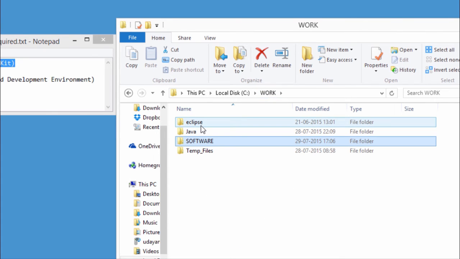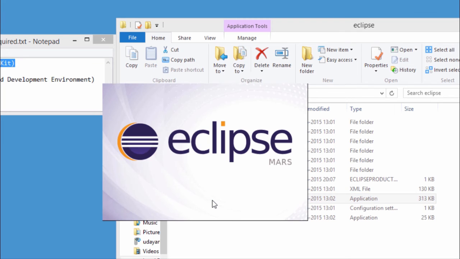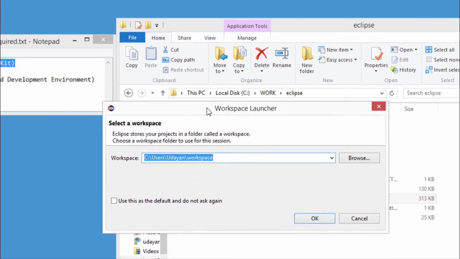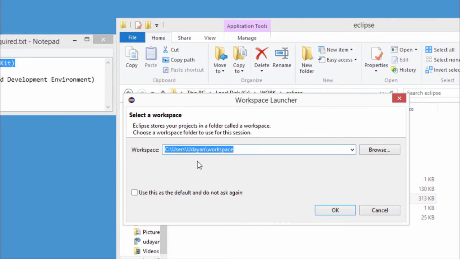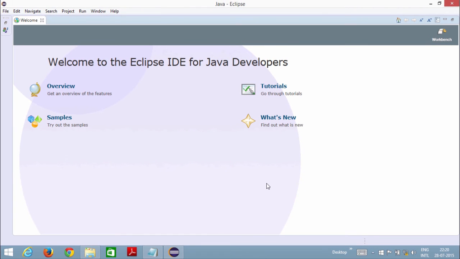Go to work, go to Eclipse. There is one eclipse.exe file. You can double click on it to open Eclipse. Okay, now it asks for the workspace. This workspace is a folder on which we are going to create our projects and write Java programs. So I'm going to have the same folder work as my workspace folder as well. I have the workspace folder as C drive work, and inside that I have a workspace folder. Click on OK.